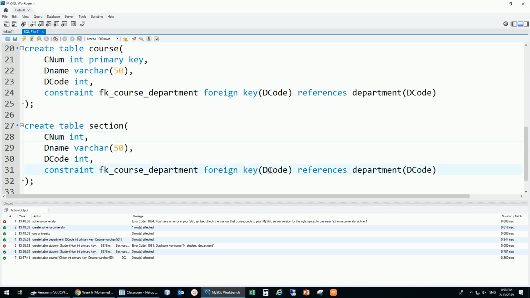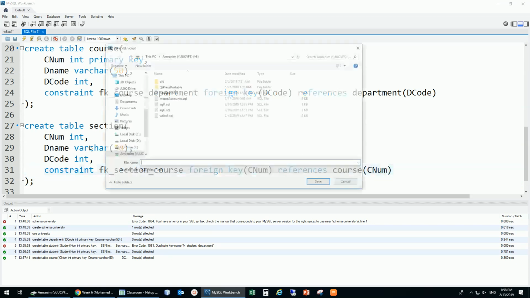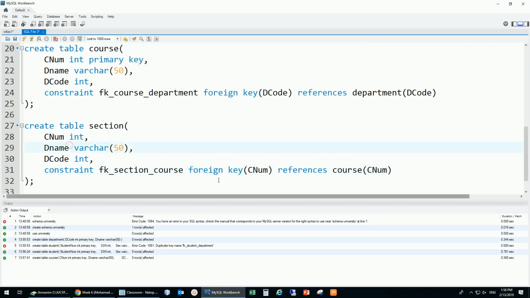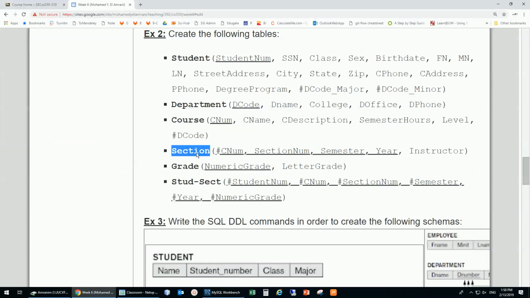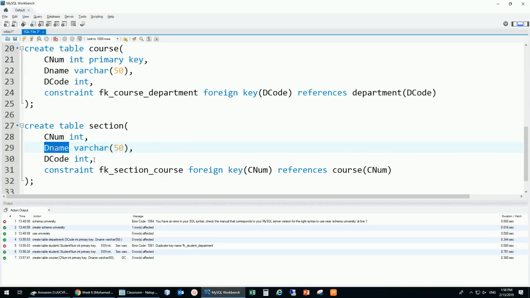However, I'm going to keep this to be CNAME, and this is from section to course. So from section to course, so this is going to be course, and the same name, CNAME. Now, okay, this is my reflex kicking in, and then I have the section number, semester, year, and then instructor. So let's just remove these so I don't get confused. I have the section number.